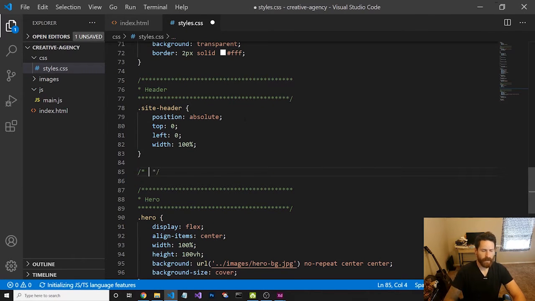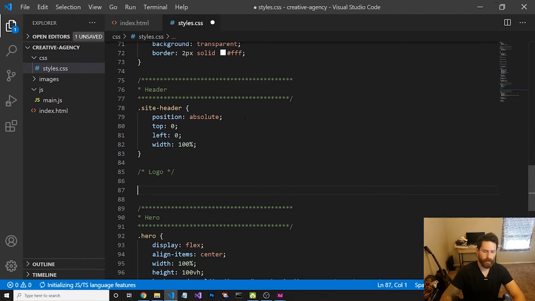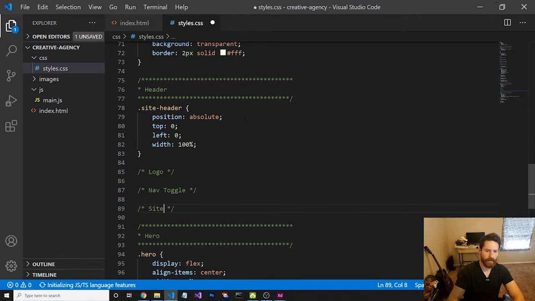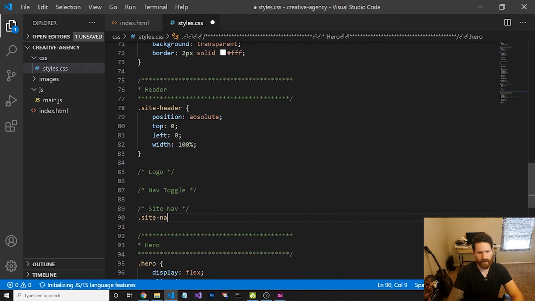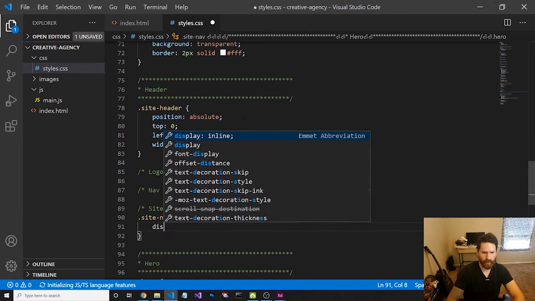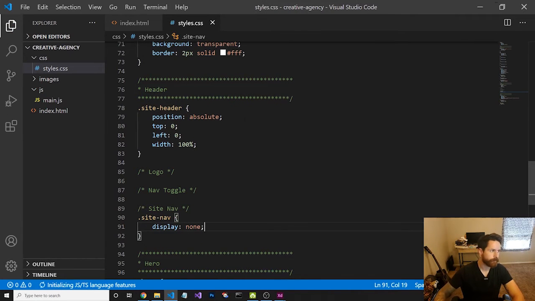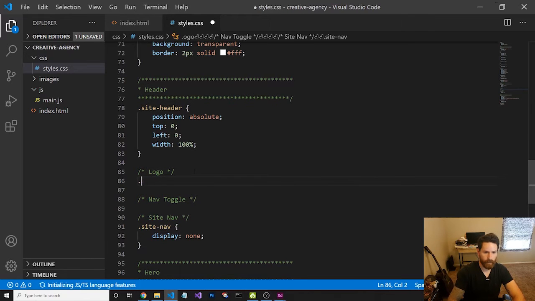First, let's go ahead and say we're going to have a logo. We're going to have a nav toggle. And we're also going to have a site nav. Is that what I called it? Site nav? Yeah. We'll just set those sections up. And for the site nav, let's go ahead and just say display none for now. Let's go ahead and say logo. I called that logo, right?